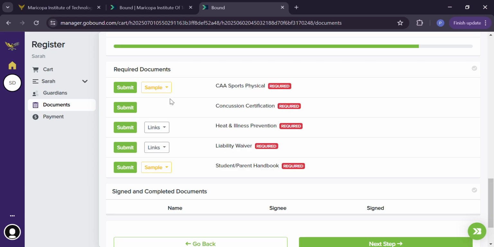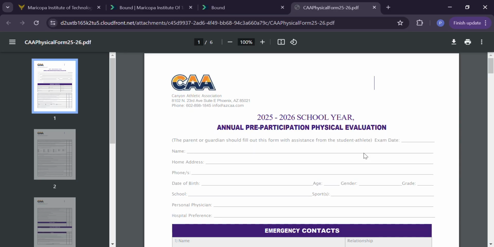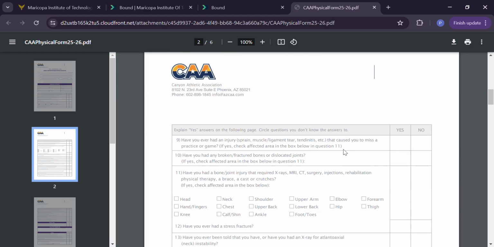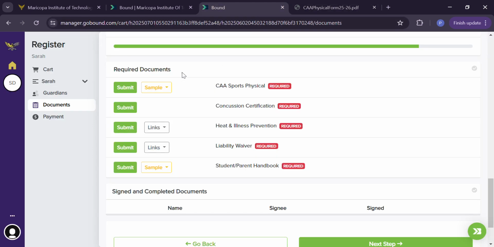If you need the sports physical, here is a sample. Just click on the sample, click on that link, and it will take you directly to the sample where you can print it out and take it to your doctor to have them fill out. This is what you need when you go visit your physician, okay? So if you need to print it out, you can print it out, or we will have them at the front desk at the office if you need to get them at the school. Once you get that done, you'll click on submit.